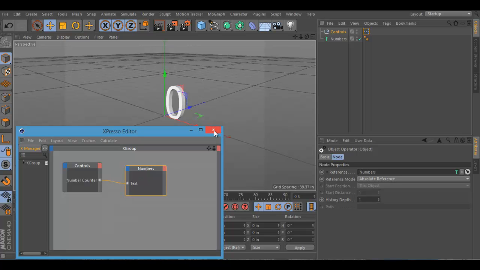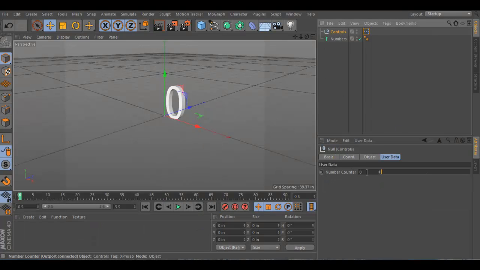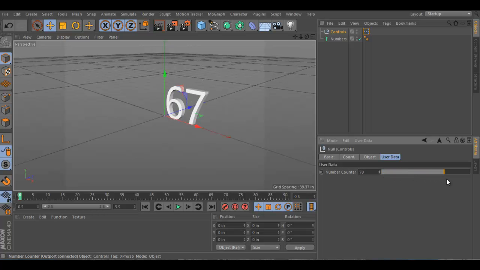So I can close out of my expression editor because I no longer need it open. And I can go to my controls. And inside user data, notice that now this indicates that my number counter is driven by an expression. So I'll just go ahead and click on here and drag over. And notice how now it changes the numbers to mimic exactly the numbers that's in the counter. So that's great. So now at this point, the tutorial is pretty much done.